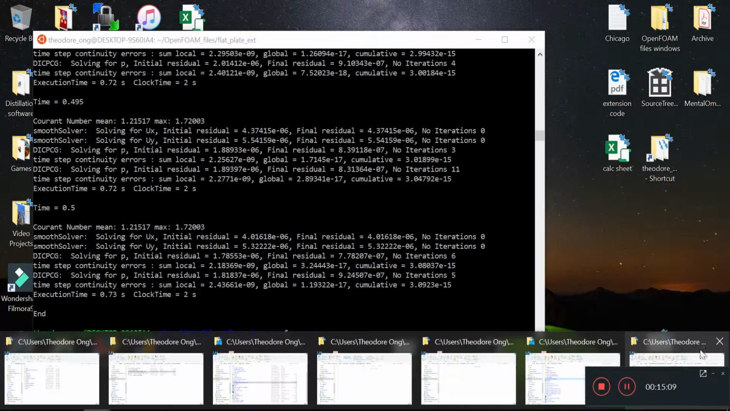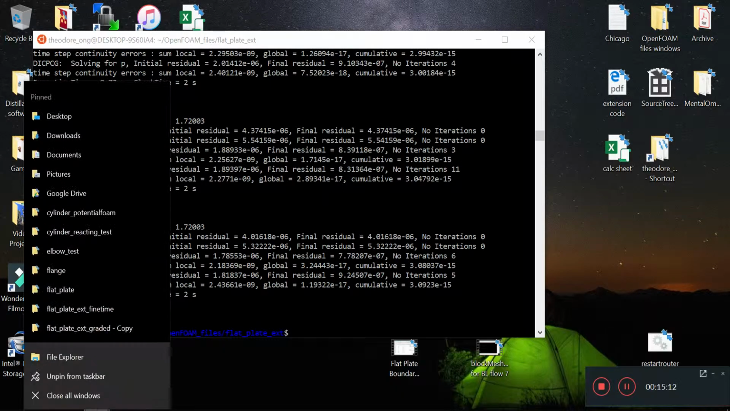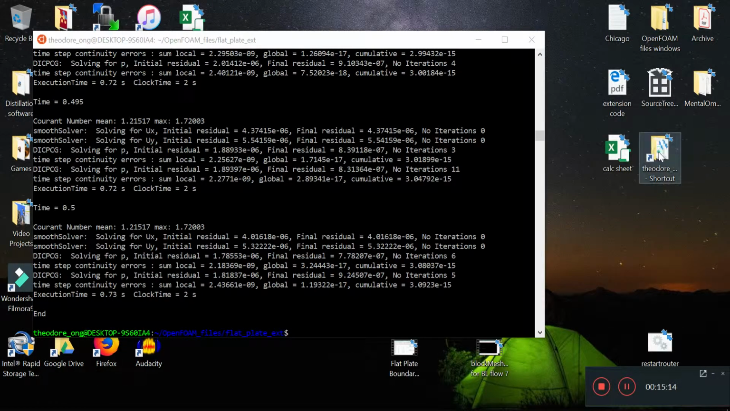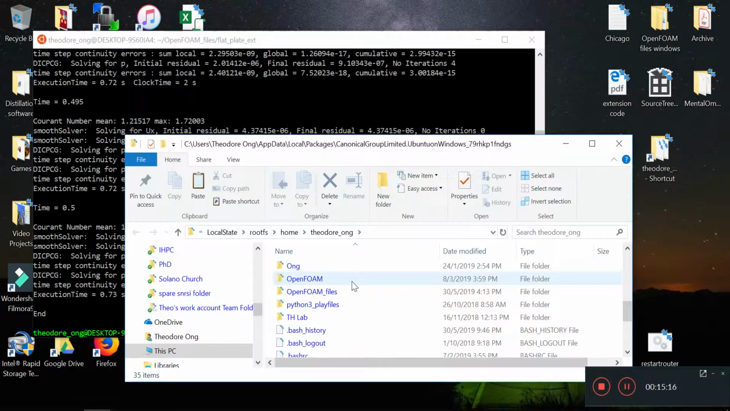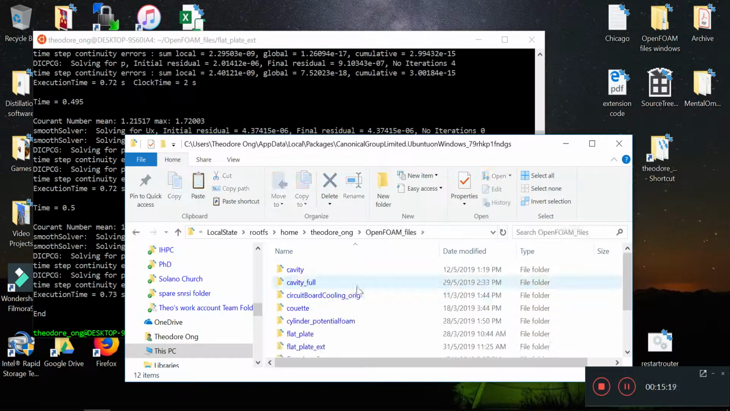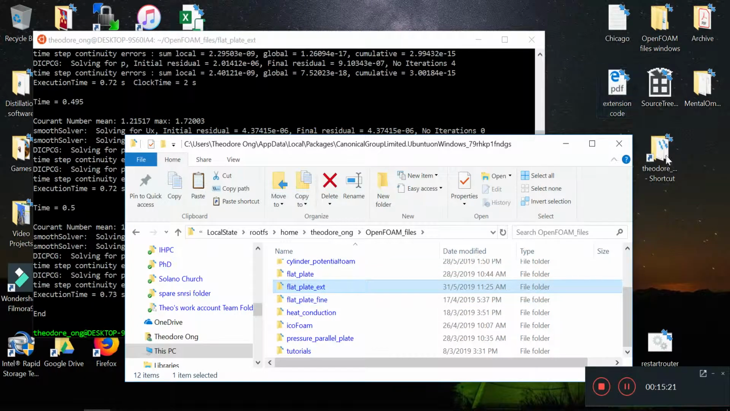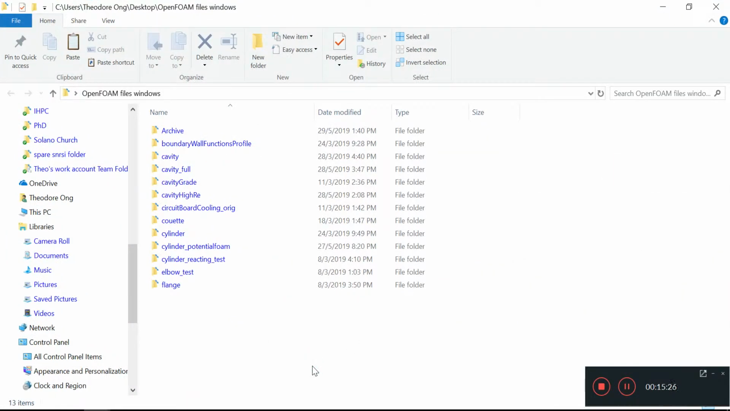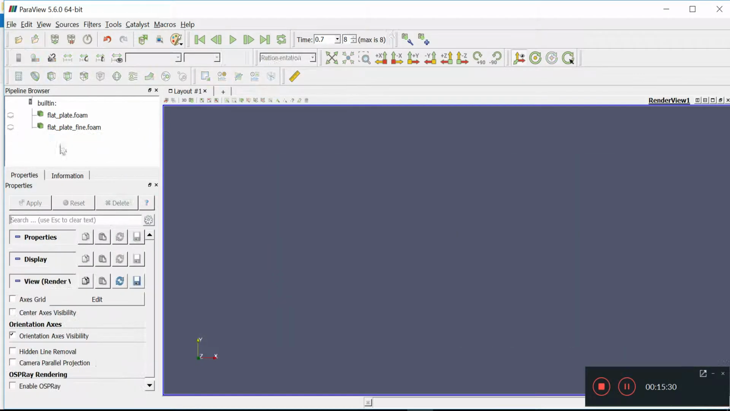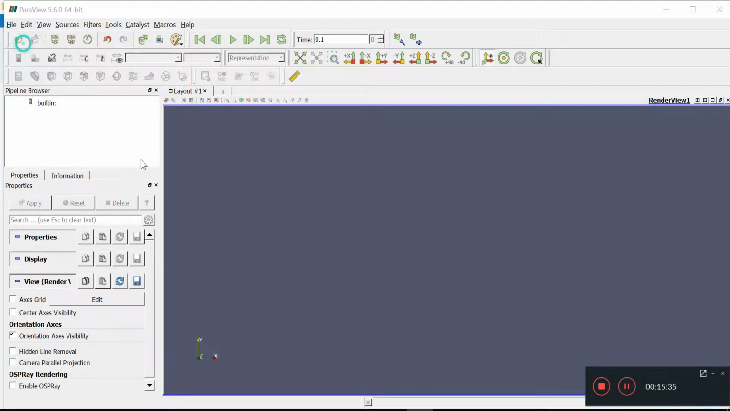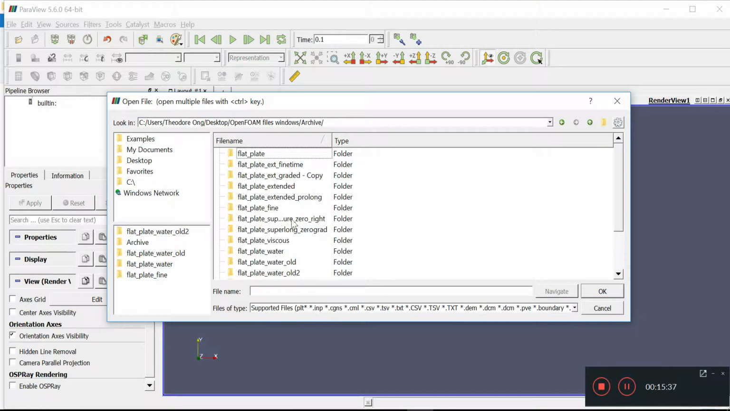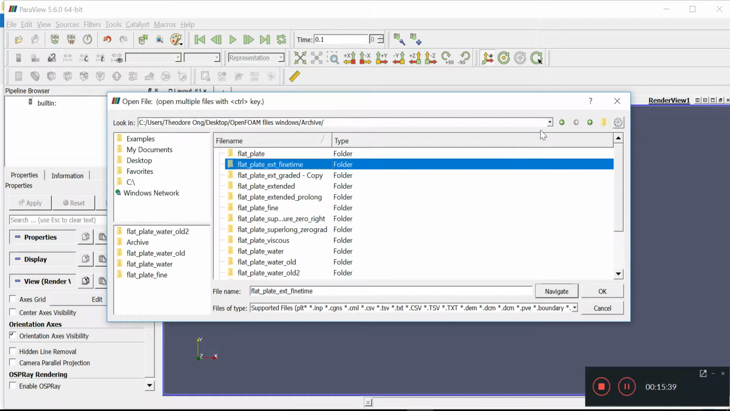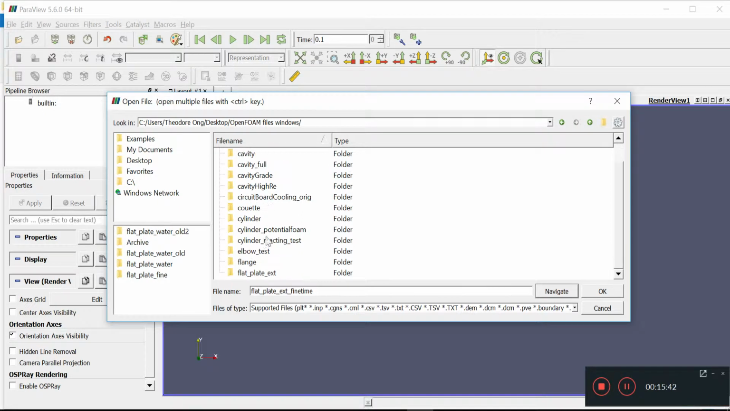Wow, I've got so many files open. I'm gonna close everything. Okay. I have this open. Go to my OpenFoam files. Flat plate extended. I'm gonna copy and paste it here. Okay. So we're gonna open ParaView. Okay, I'm gonna delete these files. This is my archive folder.